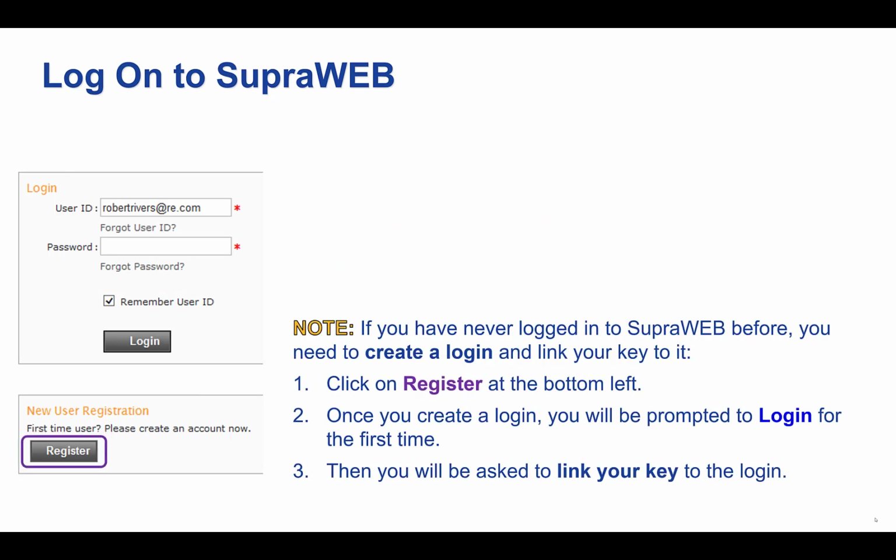If you've never logged into SuperWeb before, you need to create a login and link your key to it. Click on Register at the bottom left. Once you create a login, you'll be prompted to log in for the first time, and then you'll be asked to link your key to the login.